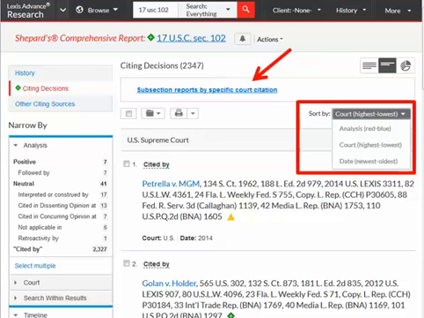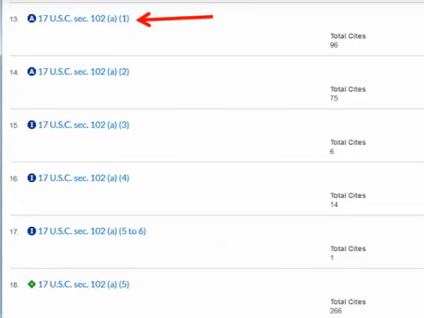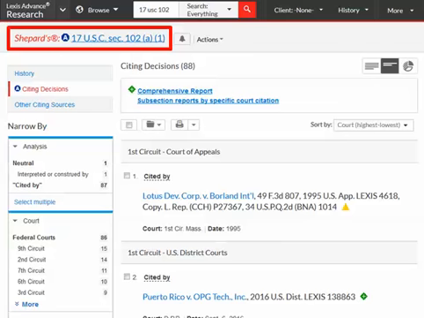A particularly useful feature of Shepard's is the link that allows the researcher to restrict results to subsection reports by specific court citation. Shepard's identifies all decisions and other citing references that have cited to a statute by a particular subsection. This feature is unique to Shepard's. For example, we can request to see the documents that have cited to subsection A2 of 17 U.S.C. 102. The cases listed here and the other citing sources mention this particular subsection of this statute.